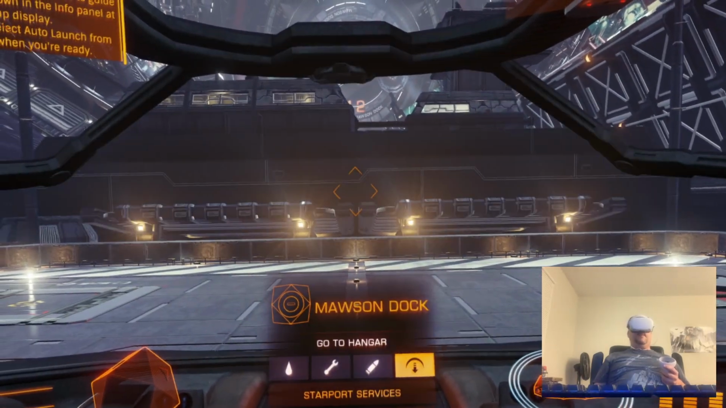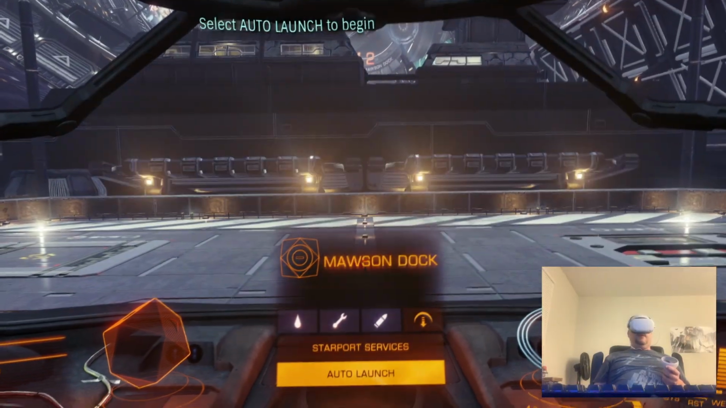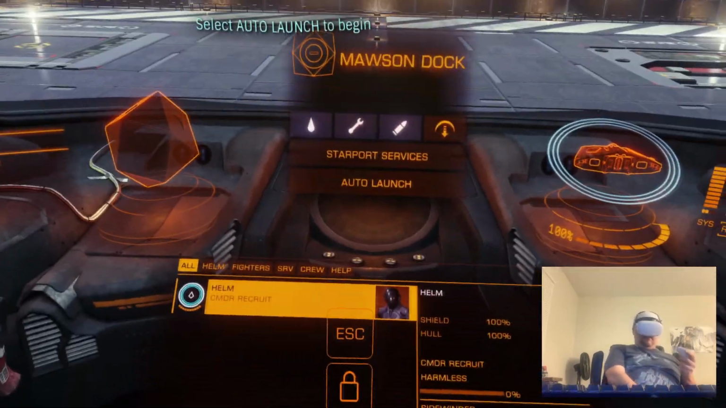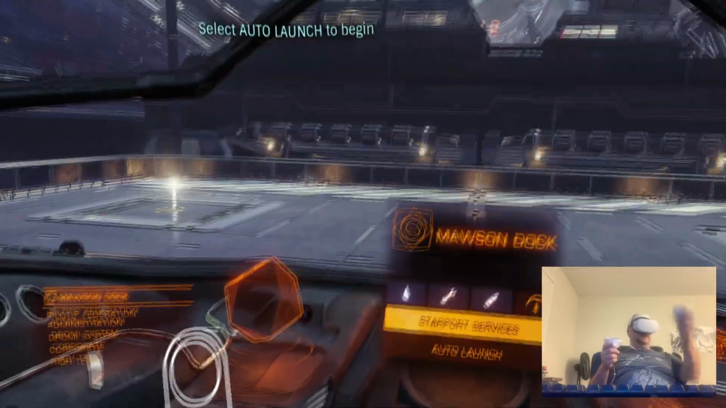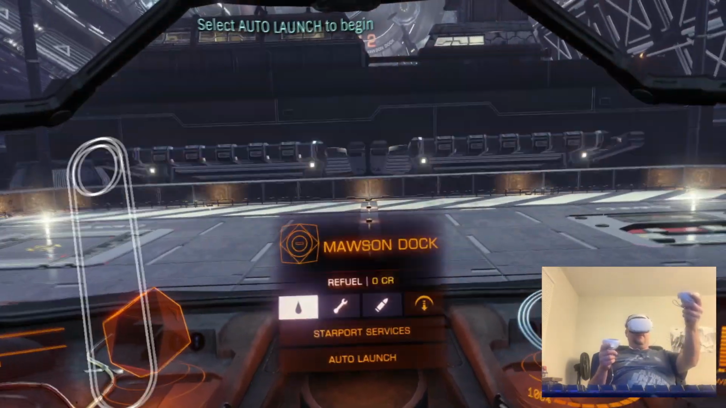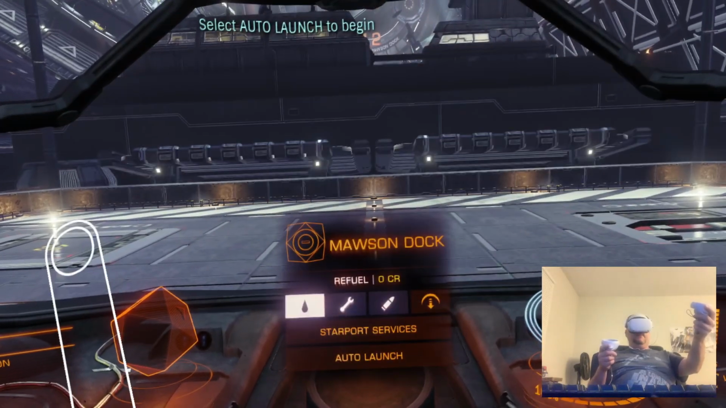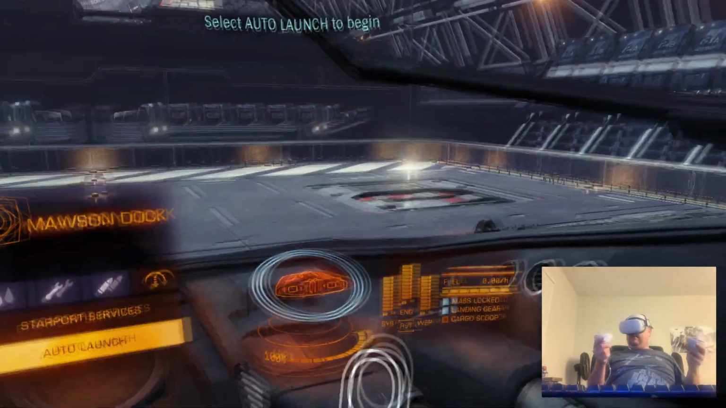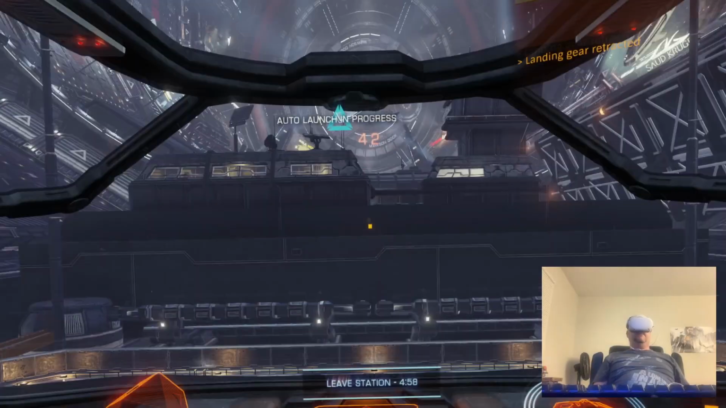Okay, you're good to go. Select auto launch from the options ahead of you when you're ready. All right, since I'm still in menu mode, I can go down to auto launch. I'm doing this with my left controller with the thumbstick up and down. You can go left and right. I'm going to hit, I think this is the A button, to auto launch.